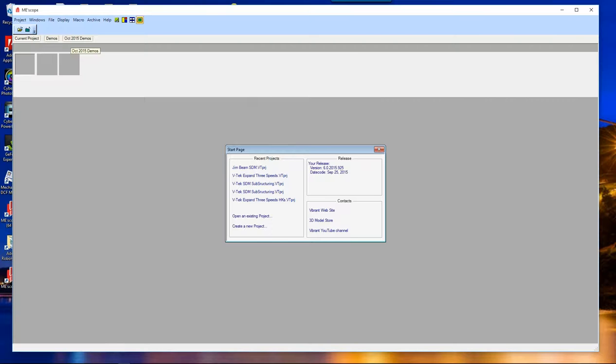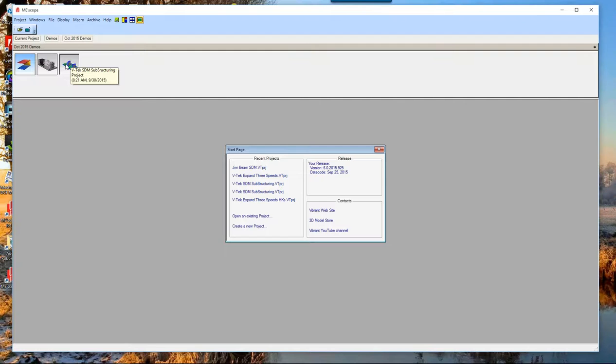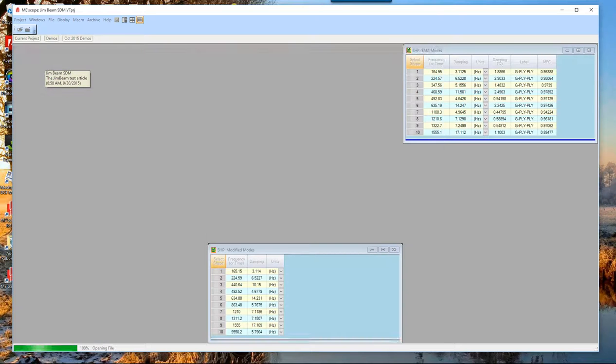Now, I've arranged three demos. You can see I have a tab up here called October 2015 Demos, and I've got three projects up here. One called the Jim Beam SDM. The next one is called the VTEC Expand 3 Speeds, and then a third one called VTEC SDM Substructuring. So we're going to use each of these projects to look at how SDM can be used to do substructuring, and also to look at modifications to the Jim Beam. So let's open this one first.